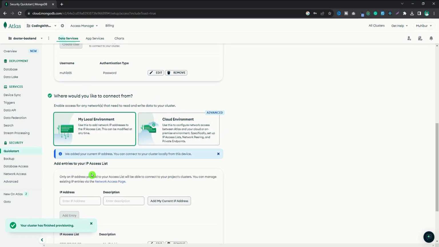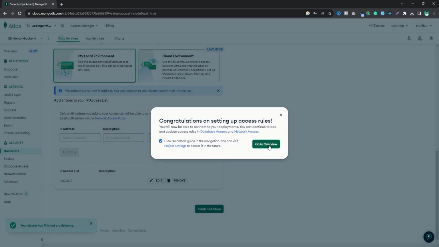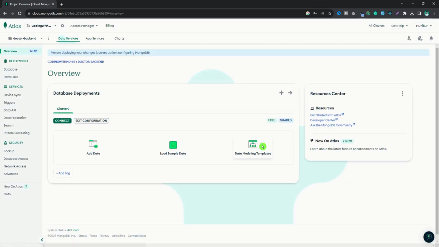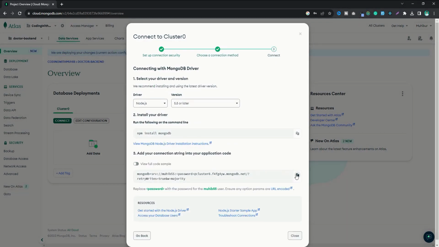Then give the IP address. I just simply type in here 0.0.0.0 and click on add entry. Then finish and close. Now click on the connect button, then drivers, and copy the MongoDB URL and close.